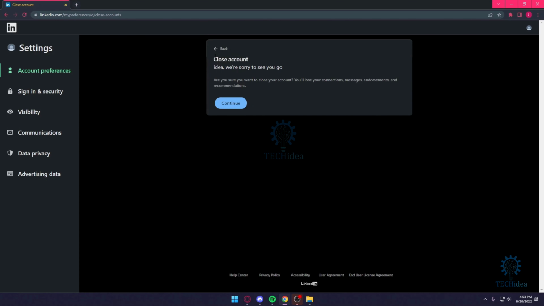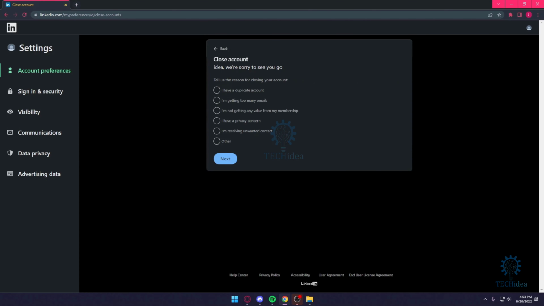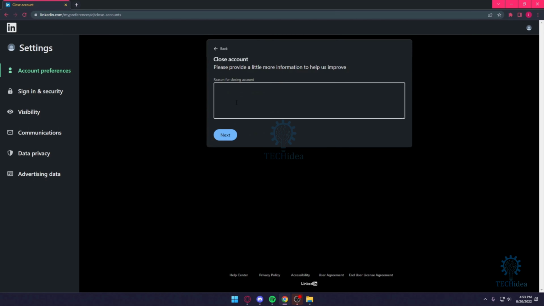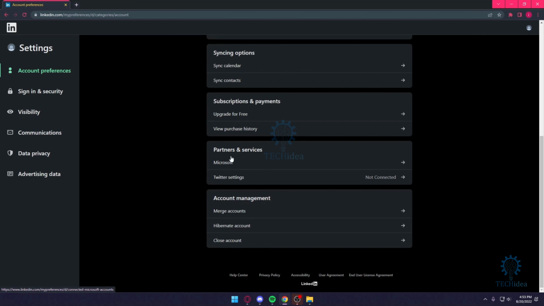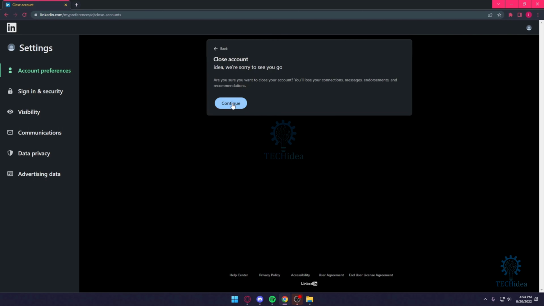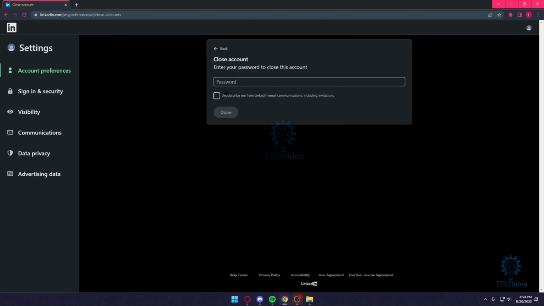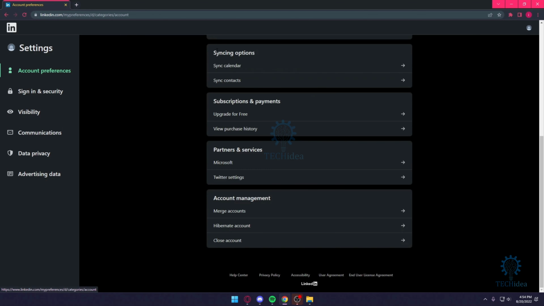Once you press on Close Account, they're going to be like, we're sorry to see you go, and tell us the reason. Then you can just press on Next and basically go Next again. Alright, you know what, I'll choose a different reason, privacy concern. And basically after that, they're going to ask you for your password to close your account. And once you successfully input your password, your account should be closed.